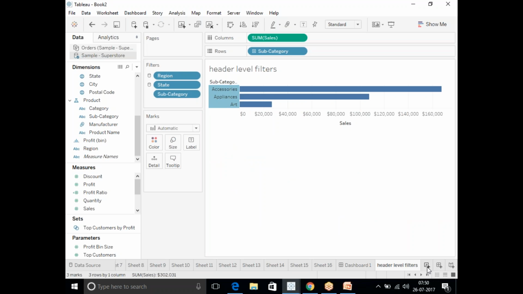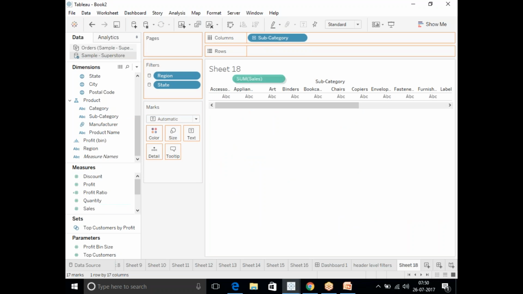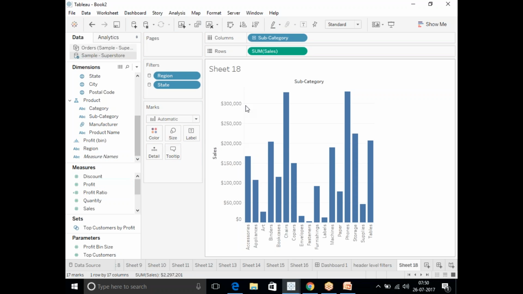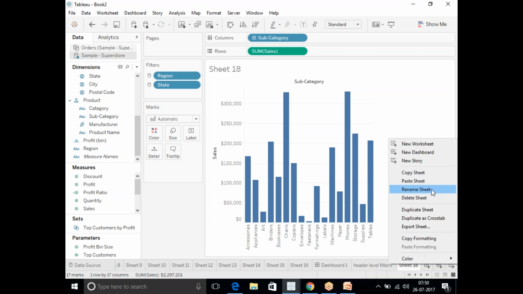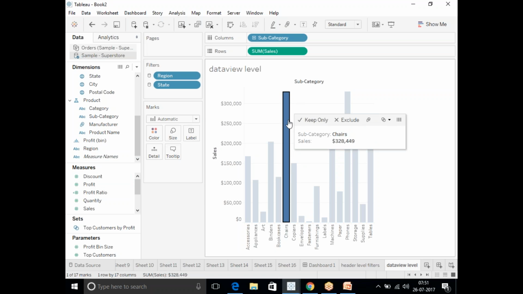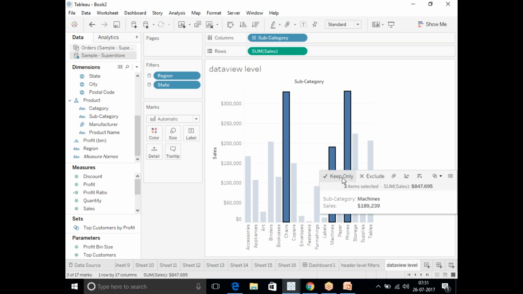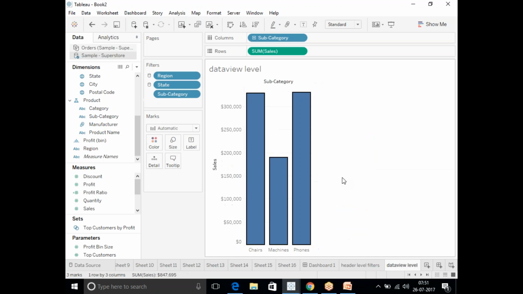Once again, data view level filters: I have the subcategory here, guys, and I'm going to take the sales. This is data view level filters. By selecting the visualization fields, I'm going to make use of keep only or exclude once again. Then we call them data view level filters.